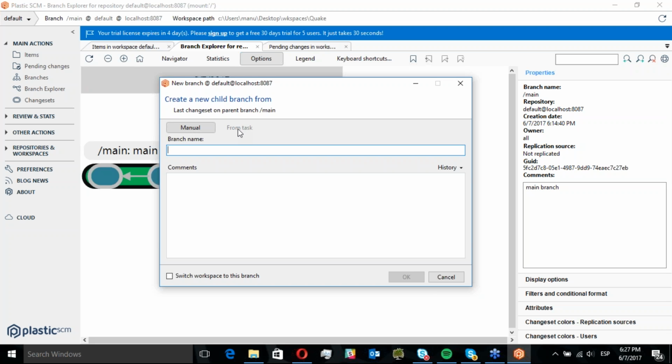You can also create new branches from task. If you are having Plastic SCM configured to use an issue tracking system, for example, Jira, you will be able to fetch the Jira branches, assign it to you, and you can create new branches from task. This is extremely useful if you are going to follow the branch per task methodology. In this case, I'm not having any issue tracking system configured, so let's go with the manual creation, SCM 001.